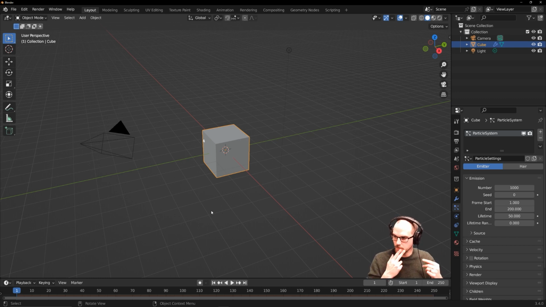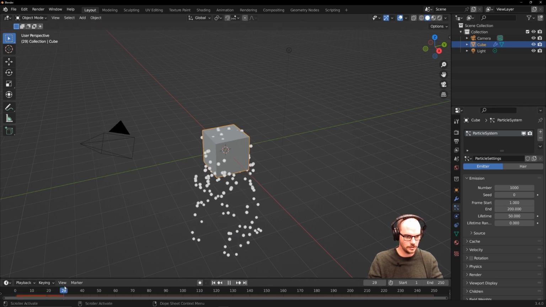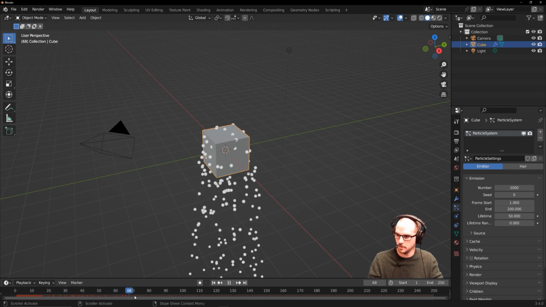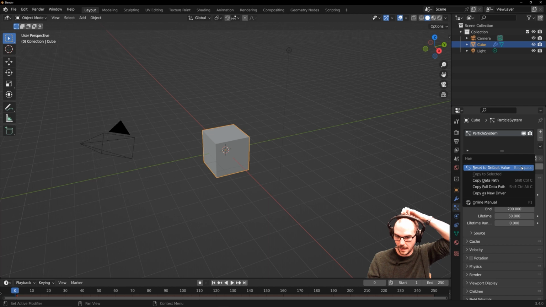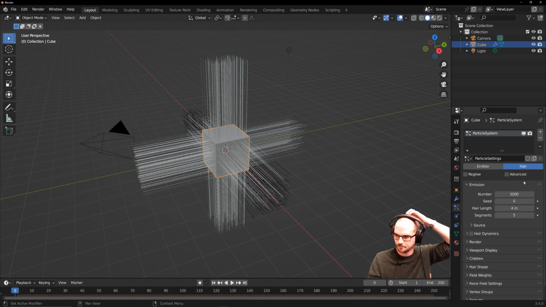There's 2 different types of particles. Emitter is one here that's selected. We're not doing this one today, but just so you can see, if I drag this along the timeline, particles are emitting from it. So this is something cool you can do with animation. But today we're looking at hair. Hair. So if I toggle this over to hair, you can see now there's a bunch of hair growing out of this cube and straight out of each of the faces.